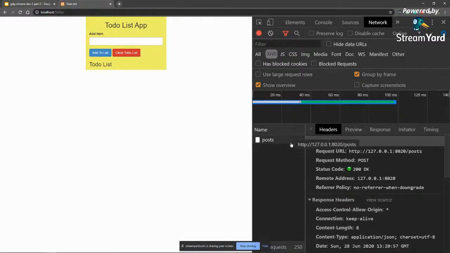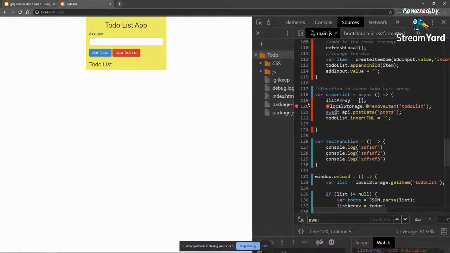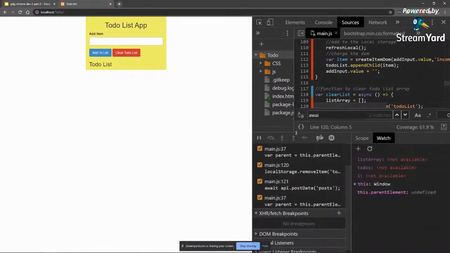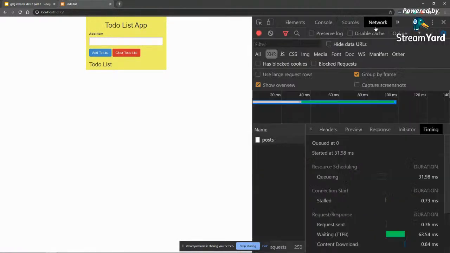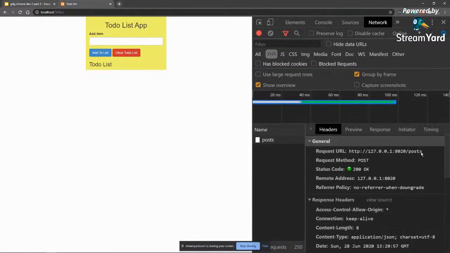But if we want to break on this API, currently we know that this API is being called from here, so we could put a debugger over here. But what if we don't know where this API is being called? In that case, we could use XHR or fetch breakpoints. I will show how we can use that.